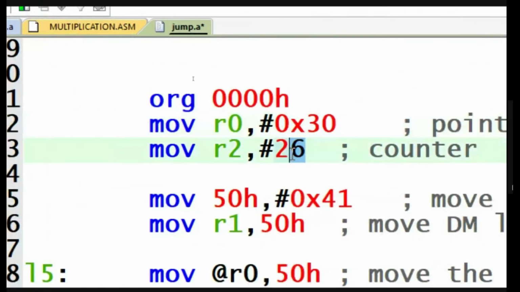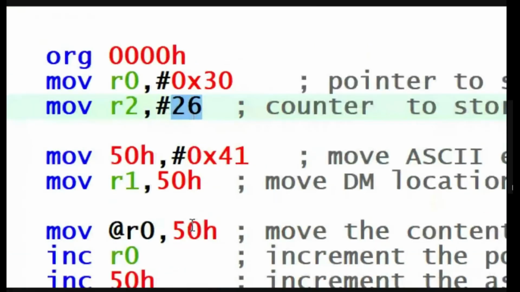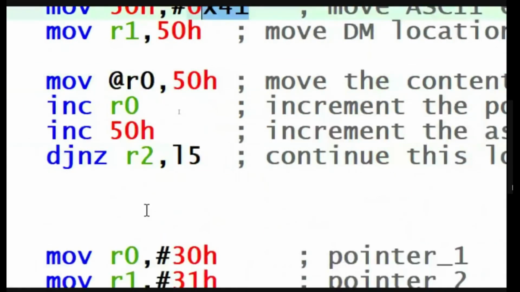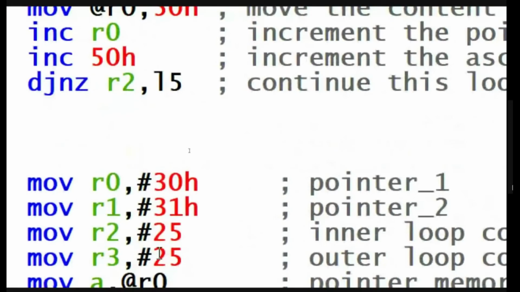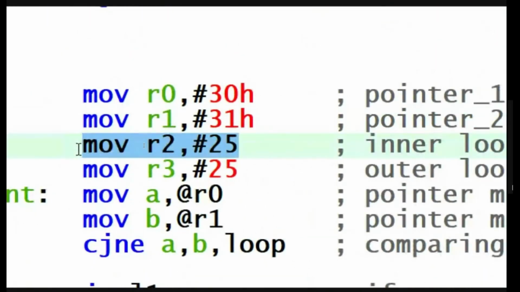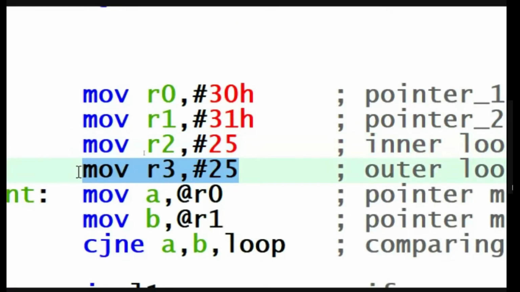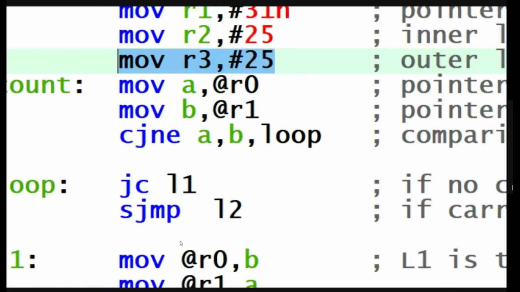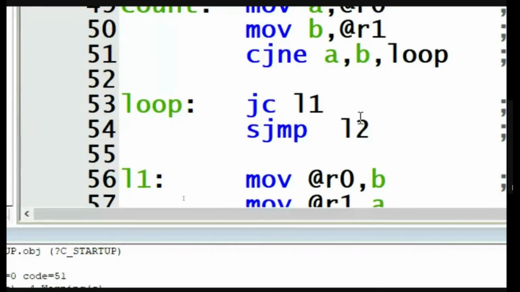The starting address is 30, with 26 characters, as we did in the previous class. The ASCII character is 41, which is capital A. This loop has to be repeated 26 times to fill the values A to Z. After that, the inner loop is 25, because there are 26 alphabets, so 25 comparisons. In the first iteration we go for 25 comparisons, in the second iteration 24 comparisons, and in the third iteration 23 comparisons. That will automatically happen, right? And let us see jump carry and jump no carry, etc.